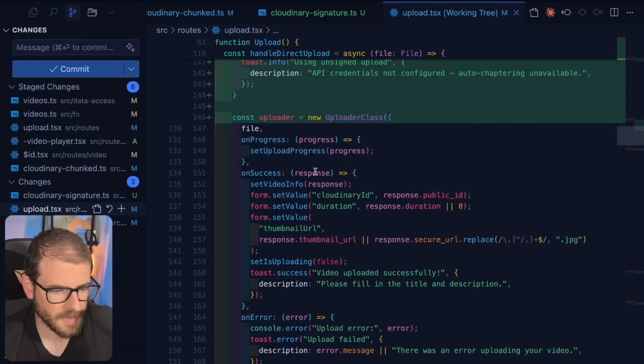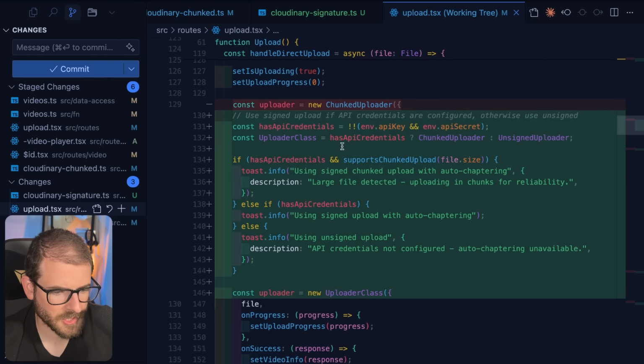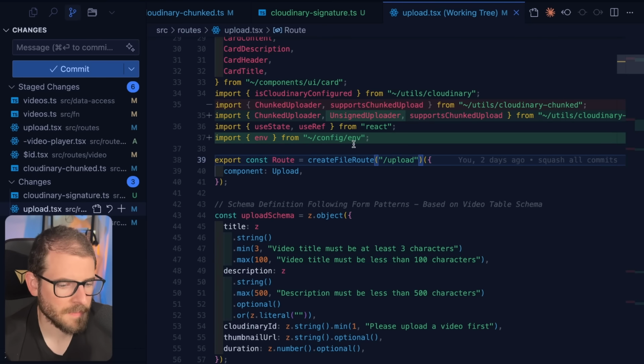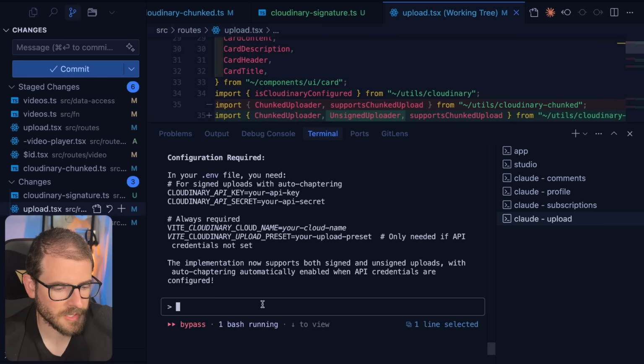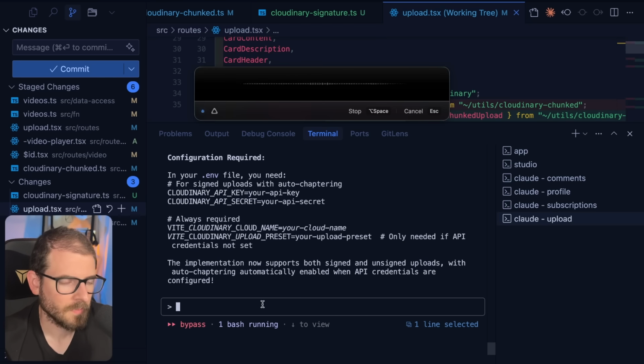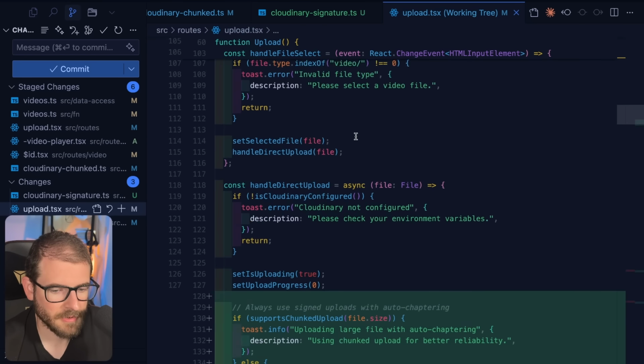All right, it's bringing in .env files, so I'm not sure about API key and API secret. Use signed upload if API credentials are configured, otherwise use unsigned. I am going to reprompt it right here. It should not be importing this because these are server only. You should not be importing the following line because this is a server only environment variable. Refactor the code to just do signed uploads and don't need to do any type of Boolean logic to determine if it's signed or unsigned. All right, let's just double check that it got rid of all that stuff.